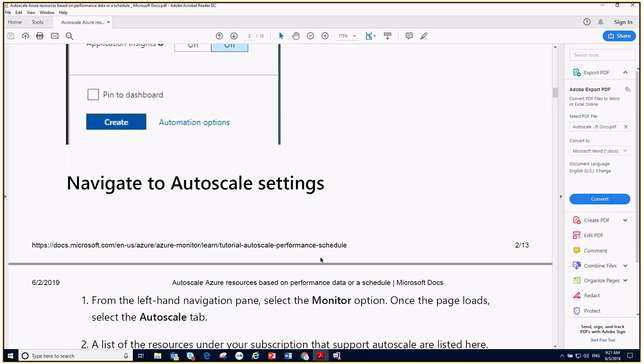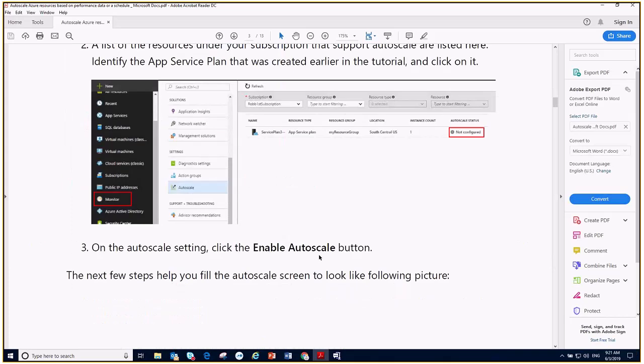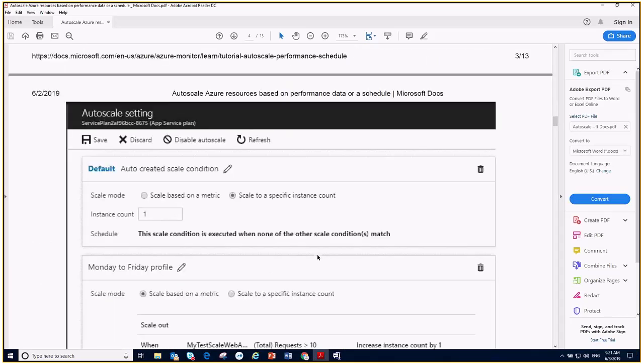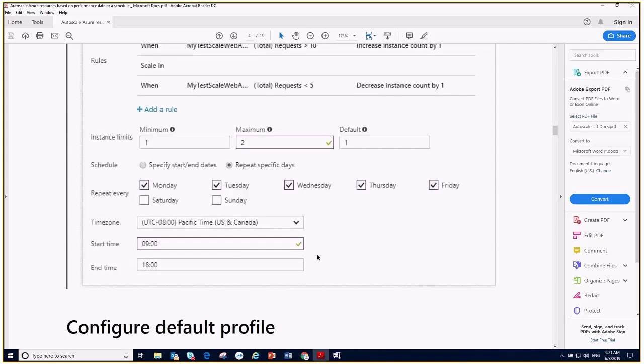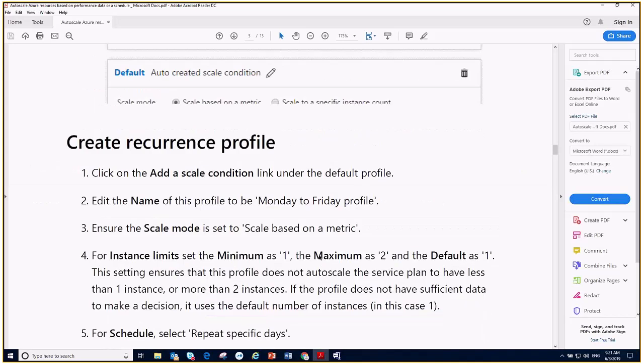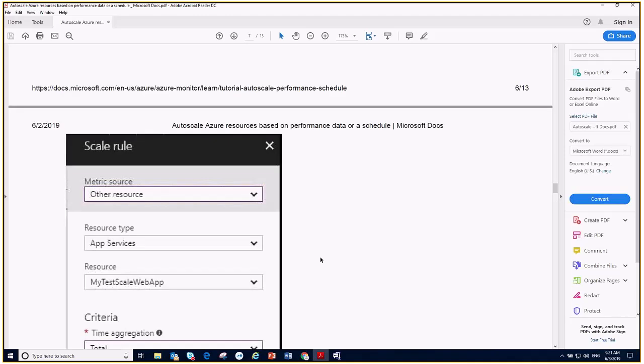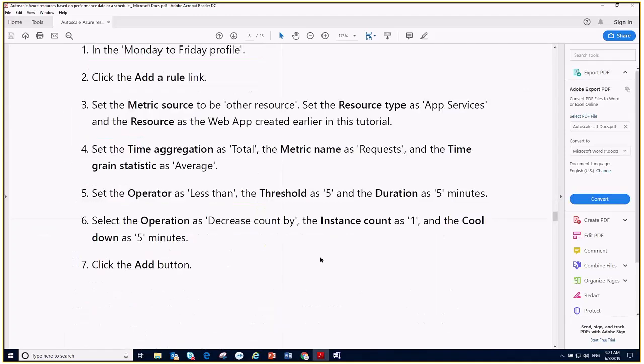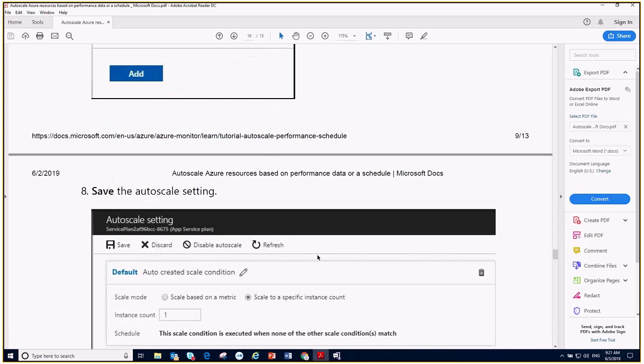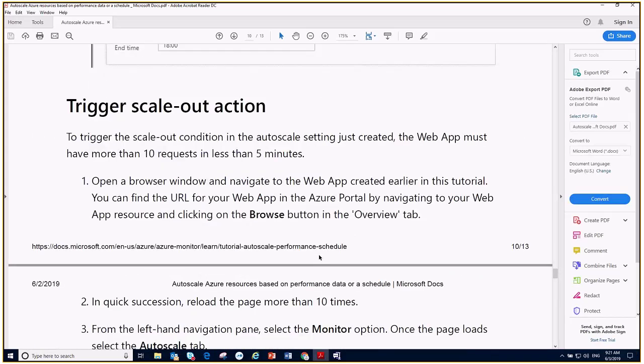We're going to create the web app, and then we're going into autoscale settings and enable that autoscale. We are going to play with that set of conditions. We can configure the default profile. We're going to create a resource profile. We can create a scale out rule, and we are going to create a scale in rule. So these are different things we're going to do to make sure we can autoscale our application. Any resources within Azure, you can scale.